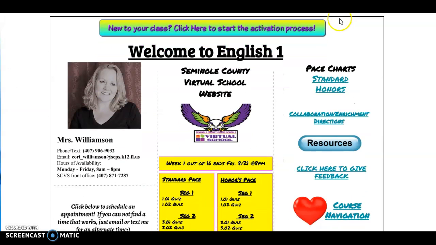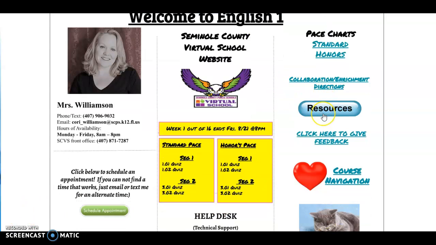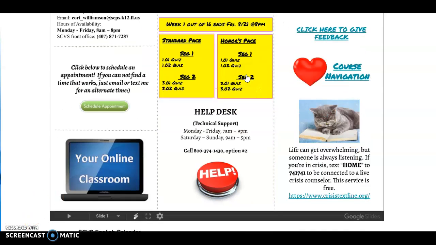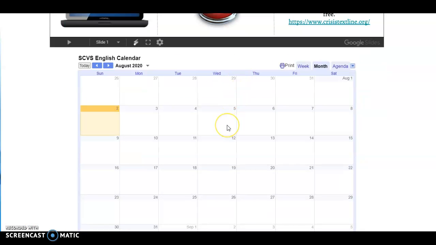All right, so back on the course homepage. Here is where you find the resources. This is going to be helpful throughout the year to find any references that you may need for support. Below that is the English department calendar. I share this calendar with the other English teachers. As the semester continues, you will see teachers add on their live lessons to this calendar.